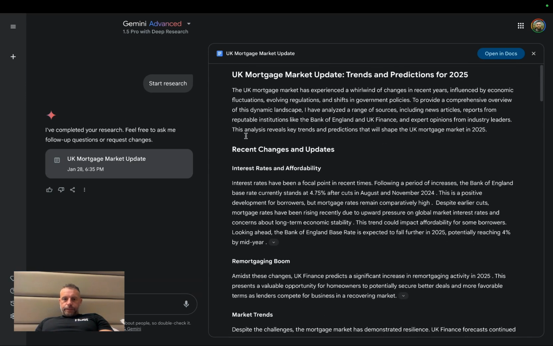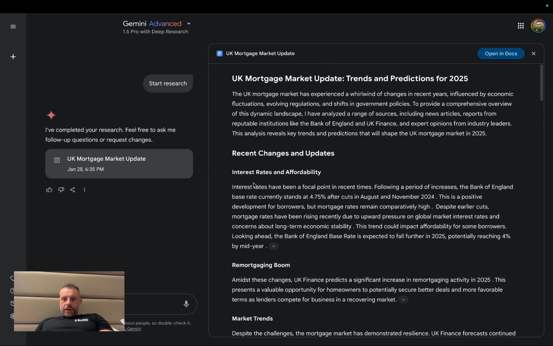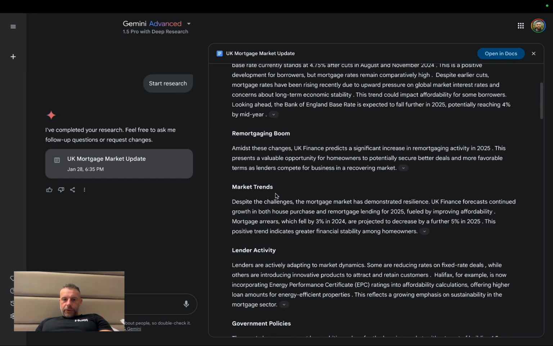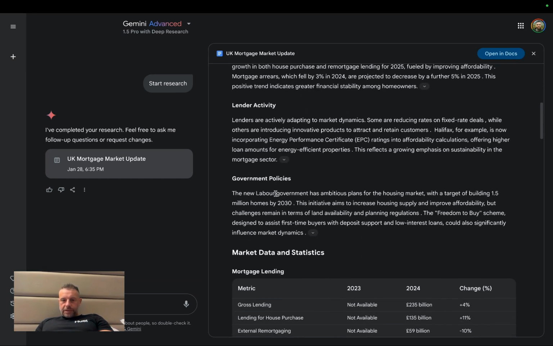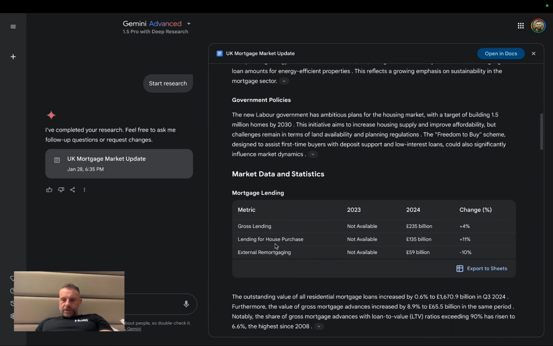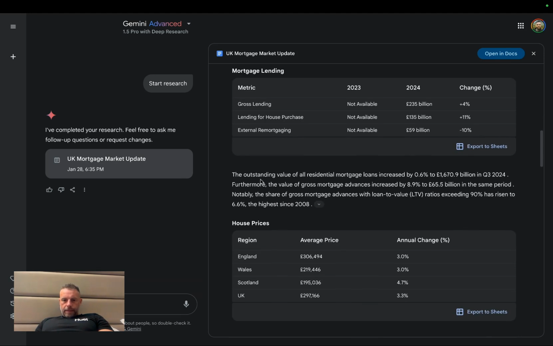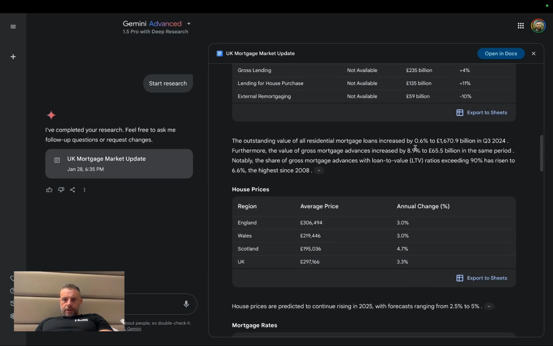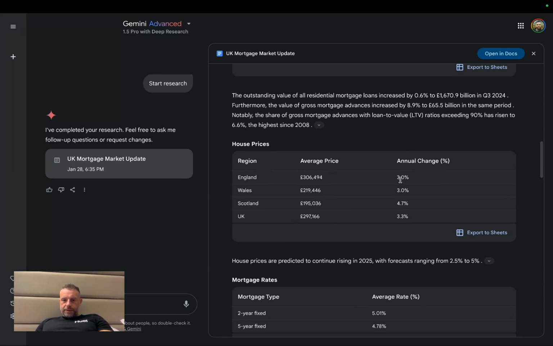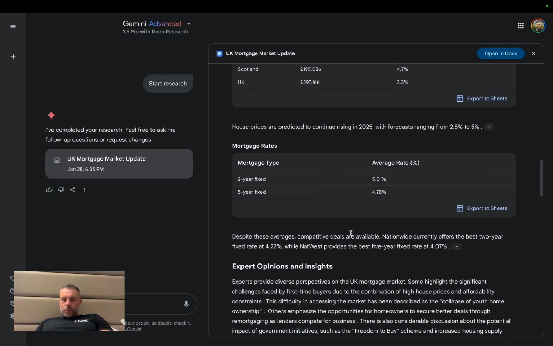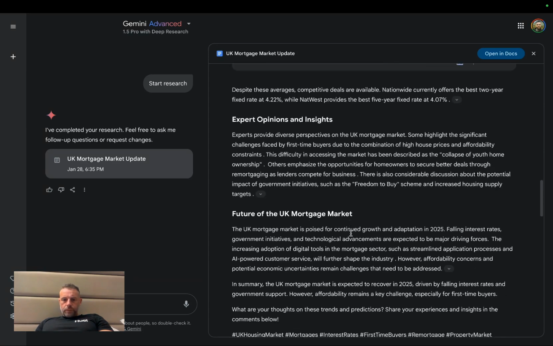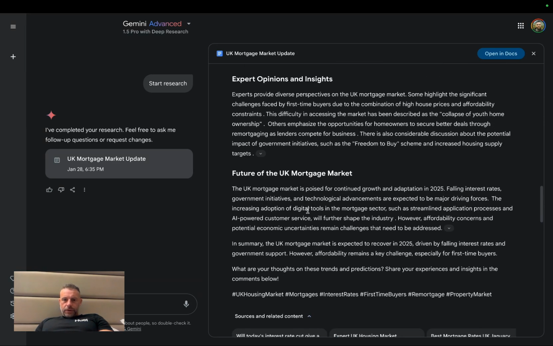So it's going into recent changes and updates, interest rates and affordability, remortgaging boom, market trends, lender activity, government policies. So a little table there of mortgage lending, gross lending for housing purchases, the change, outstanding value of residential mortgages, loans increased. So it's giving a synopsis of that. House prices. So yeah, that's going into quite a lot more depth, isn't it? Future of the UK mortgage market.